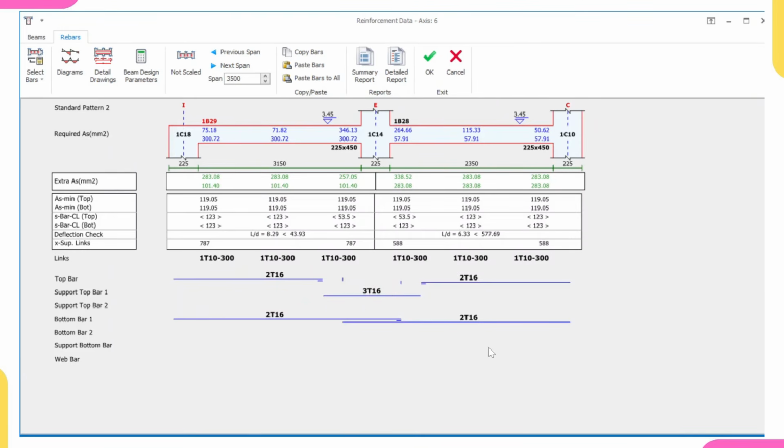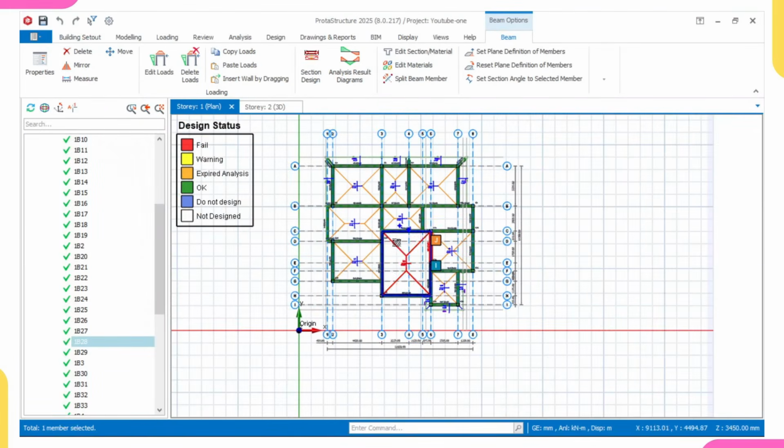I'll increase this to 3, because I want it to be above 100 to prevent collapse. So I will increase it to 3. Thank you. So I'll click on OK. So this is how you just do everything.